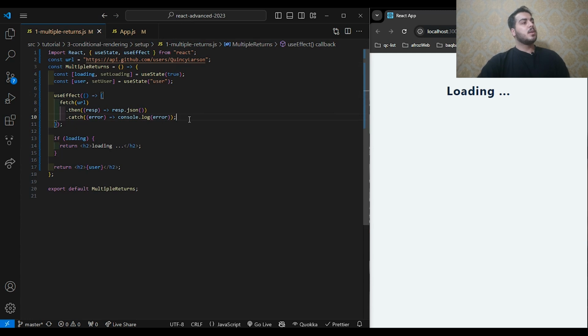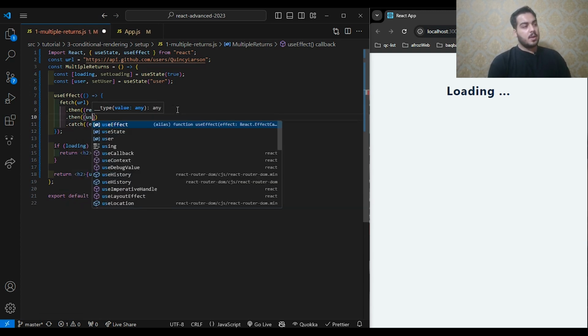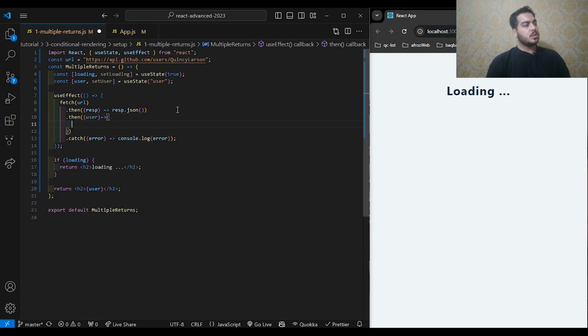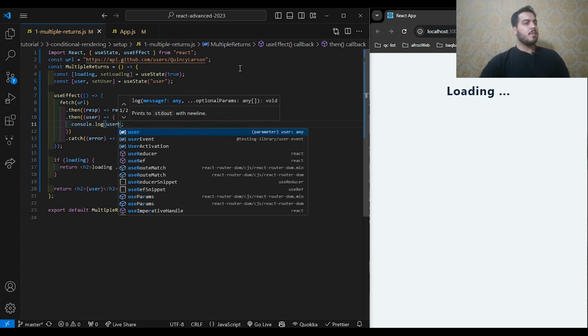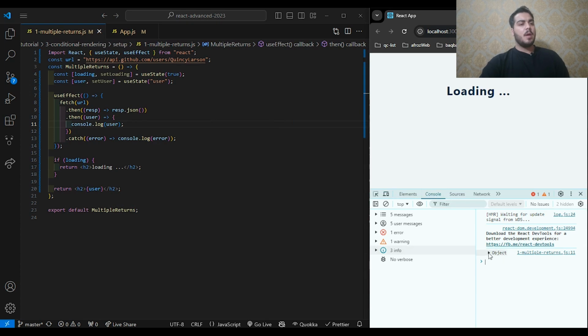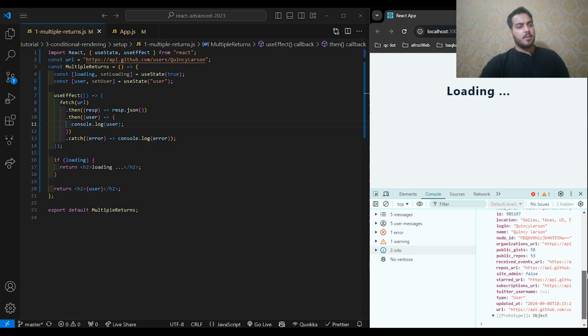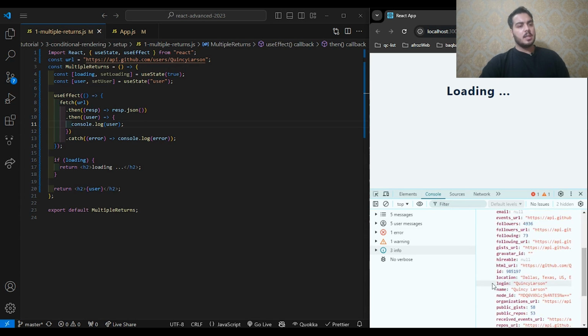Everything is good, and something that we need to add in our useEffect fetch function is another then down here, and write down user as an arrow function here, and of course we can write down console log with user. We're going to save our application. We go back to our browser here. In inspect, we have this object that we have fetched from our API URL. Okay, everything is good. I just need this login information, this parameter from my user.